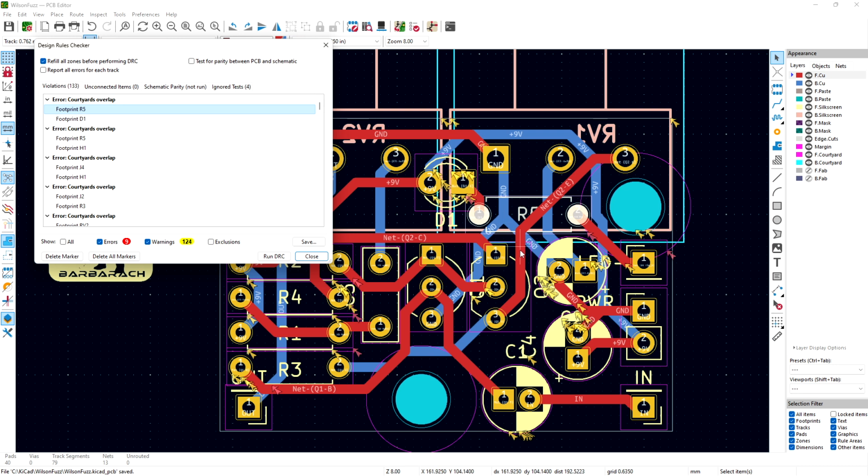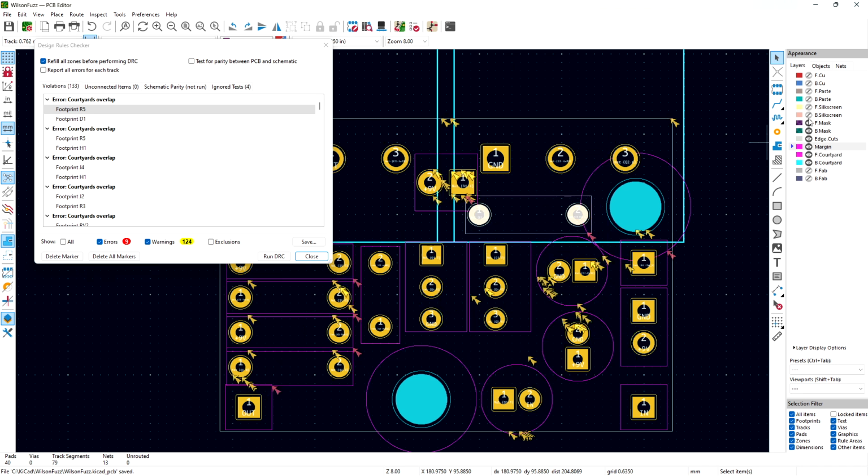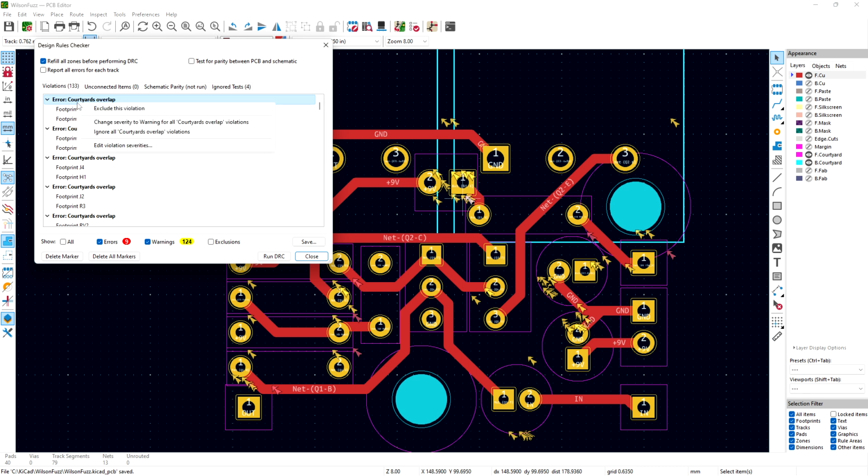Okay. And if you remember what I said here, let me hide everything except the courtyard. So you can see that this courtyard overlaps. What the program doesn't know is that we're just going to bend up this LED, and it won't overlap. So that one we can say exclude this violation. Okay, so we have one less, but this is a bit time consuming.